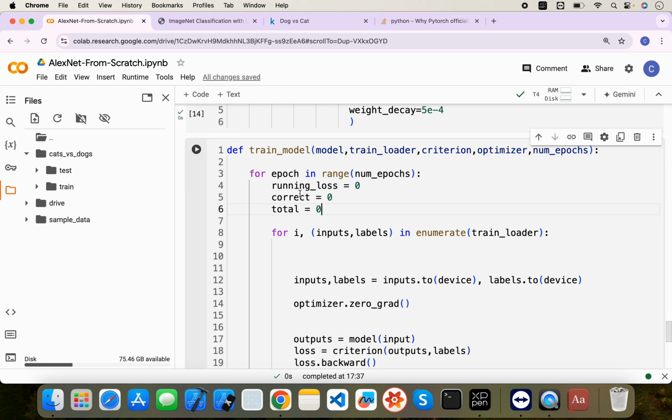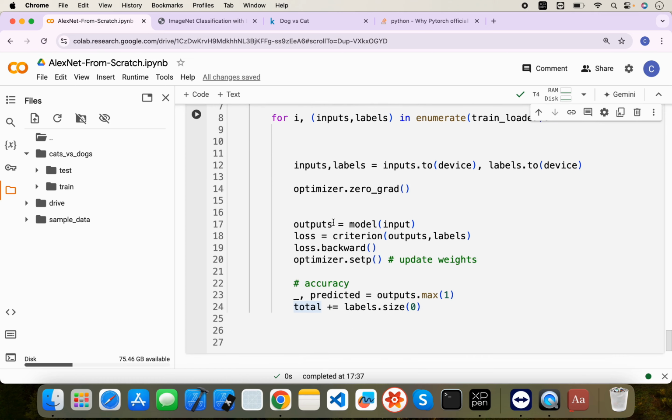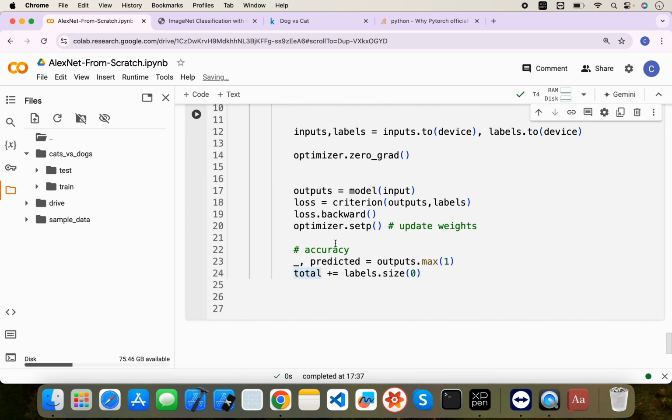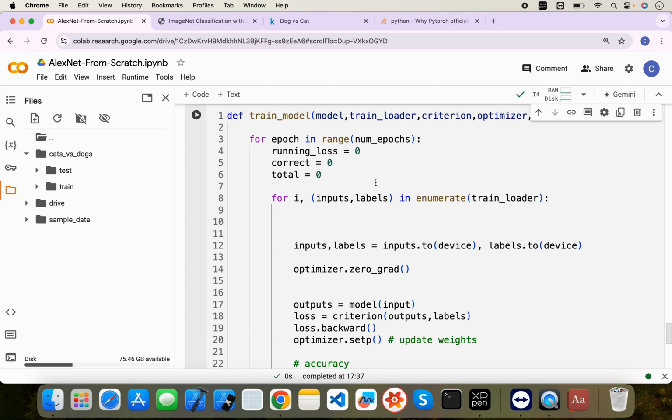For each epoch we need to use total, correct and running loss, and we will print that. When we print, you can get a better idea. Okay, so for each batch we are increasing the total size. So the first batch will be 64, from the second it will be 128 and so on, right? So now let's calculate the correct value and we will add it into our correct variable.